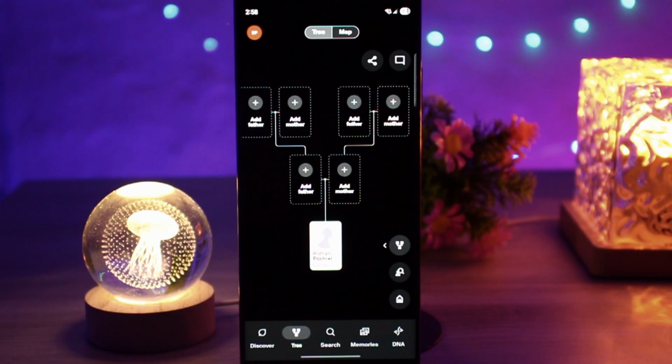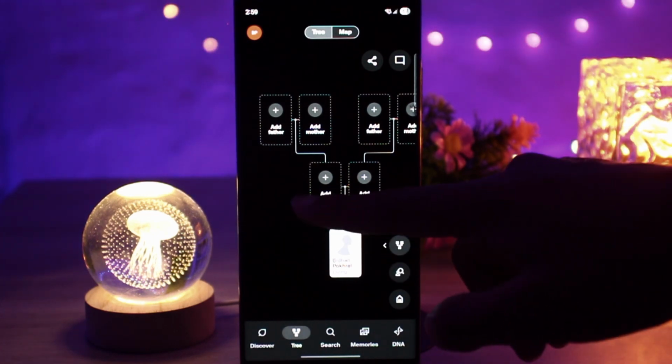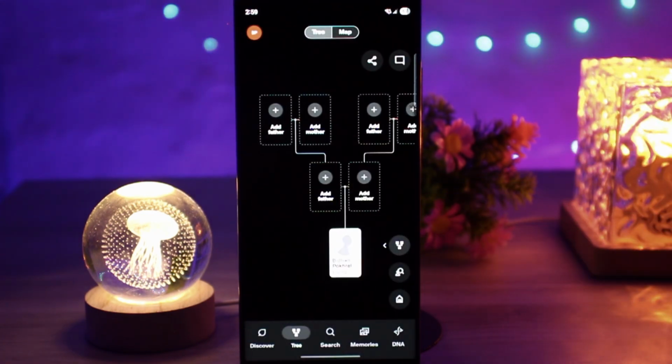Once your tree is created, as you can see, my tree is created and it will ask you to add the family member. Click Add father to add your father's name and the profile photo, and add mother or add spouse to expand your tree. You can also add siblings and children.